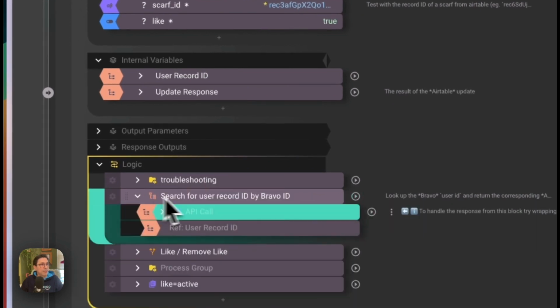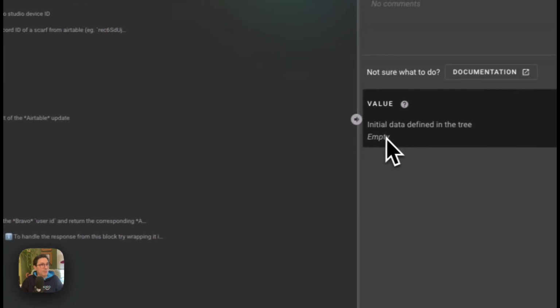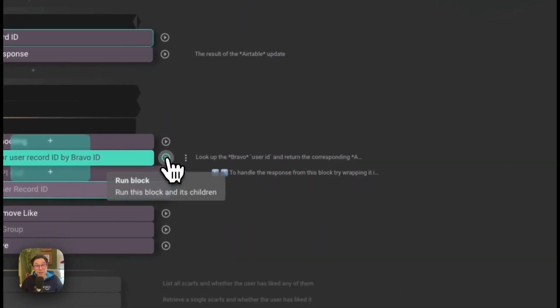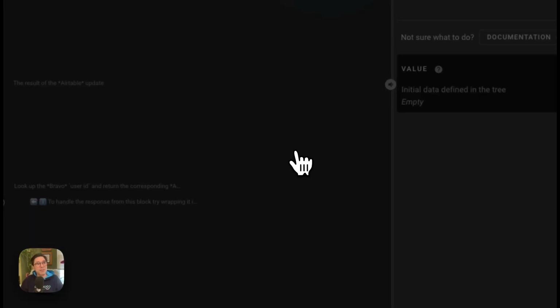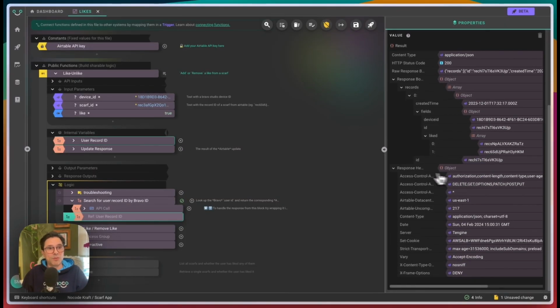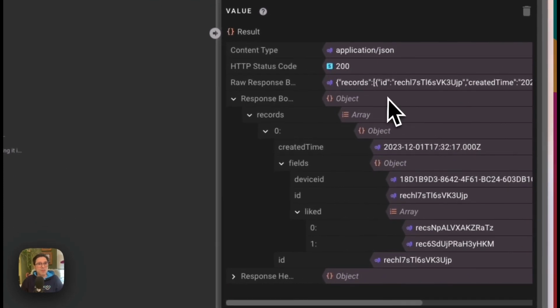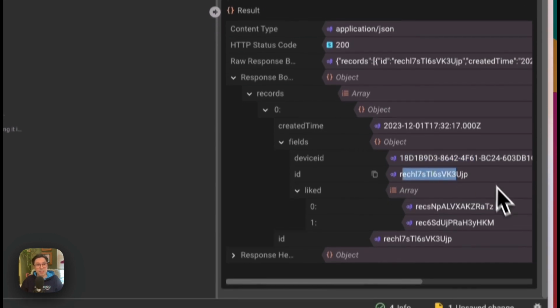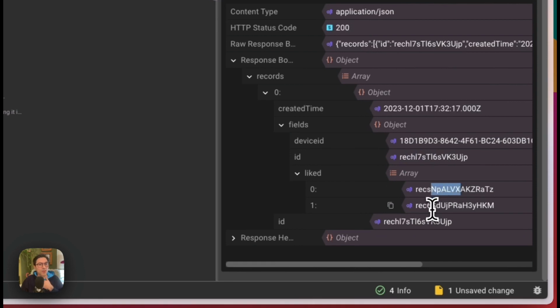If I click on the output, you'll see it's empty. If we now run it, once it's saved it, you'll see it will get these records from Airtable. And this is the response from Airtable. So this is the record, and it says that this device ID, Bravo device ID, is this Airtable record ID, and it's liked 2 scarves.